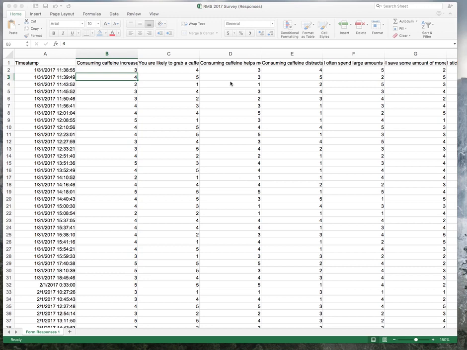For those of you who haven't used Excel before, this is generally what the window should look like for you, whether you're using a Mac or a PC. This is the Research Methods 2017 spring survey, and they had a few questions on caffeine that we're going to be using to introduce you to organizing and sorting data in Excel, as well as recoding data on various questions.